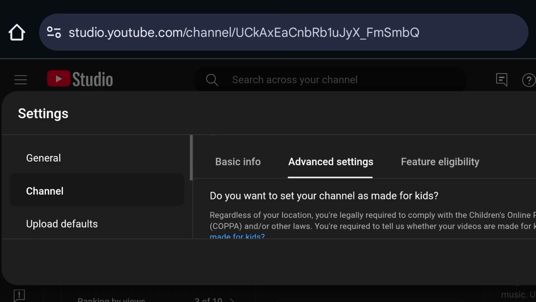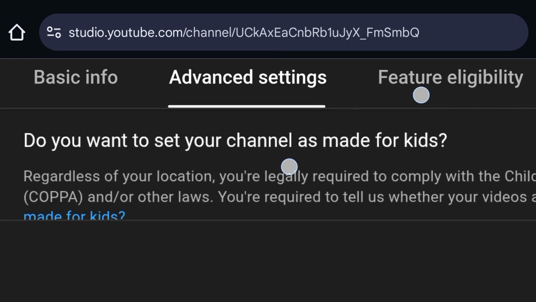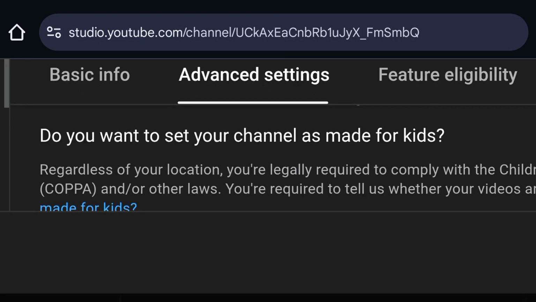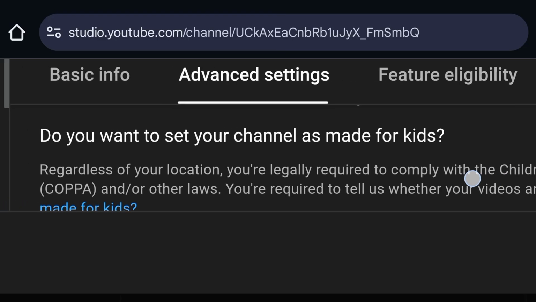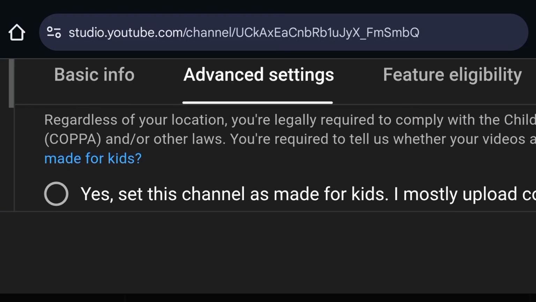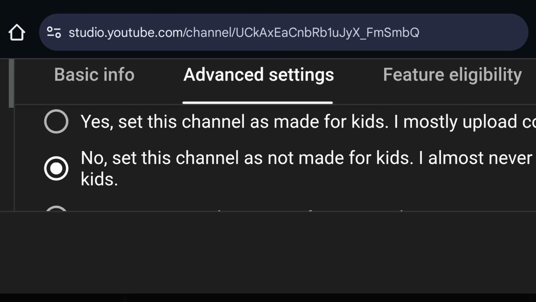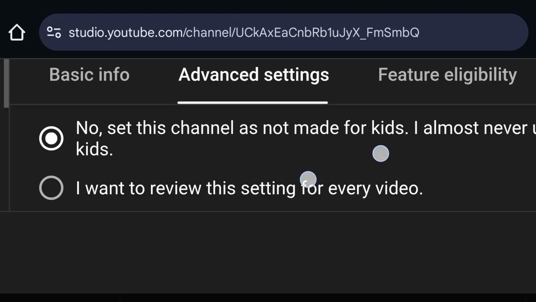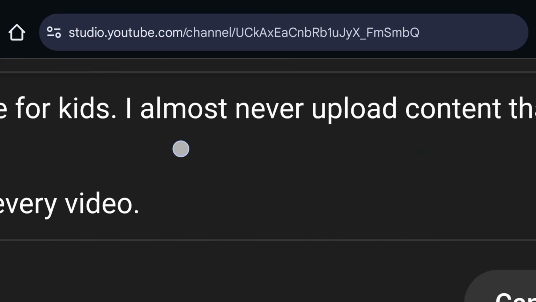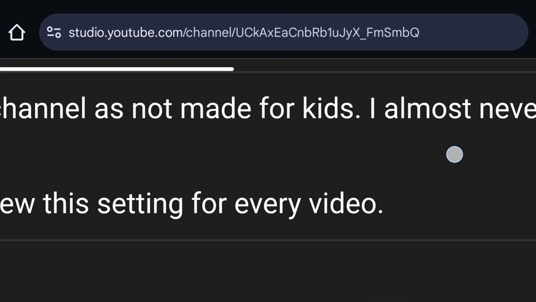You see, this is the feature we are going to talk about, and this is exactly what we're going to turn off. Now, do you want to set your channel as made for kids? Regardless of your location, you're legally required to comply with the Children's Online Privacy Protection Act. All right, so now let's get down over here. The first one is, yes, set this channel as made for kids. I mostly upload content that's made for kids. The second, no, set this channel as not made for kids. I almost never upload content that's made for kids.